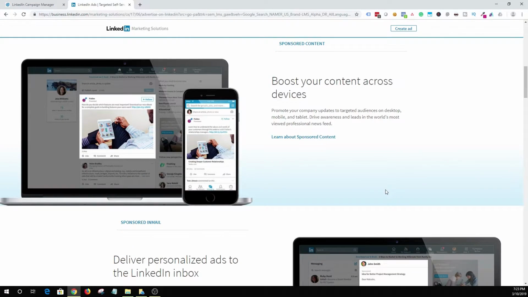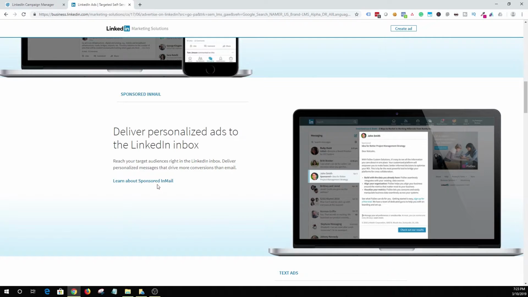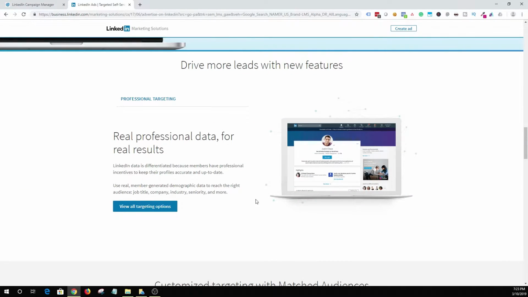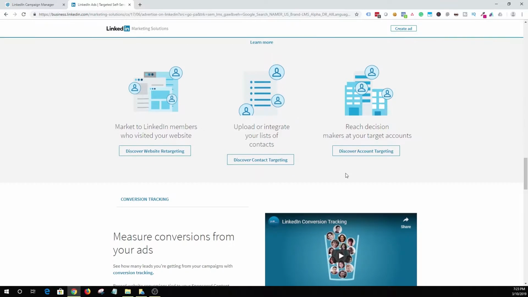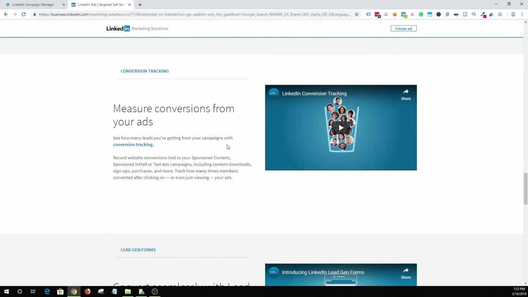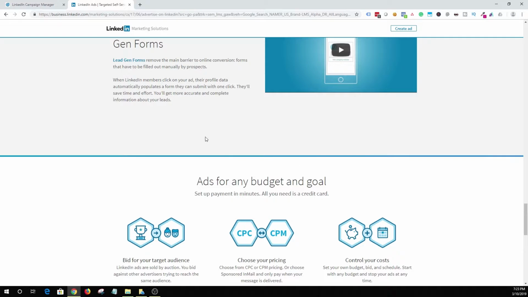In terms of types of advertisement, obviously you can use sponsored content, in-mail ads, and text ads, and it does provide lead generation similar to Facebook lead ads. When it comes to targeting, you are also able to use custom audiences, whether it's uploading your contacts or creating a custom audience based on your website visitors, and you are also able to track conversions. So this platform does provide all the cool options that other advertising platforms such as Facebook and Google provide. So without further ado, let's get straight into things.